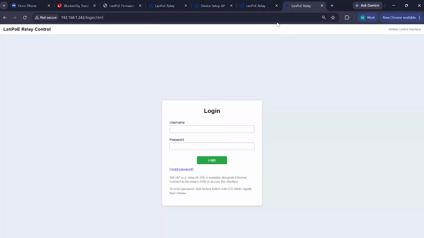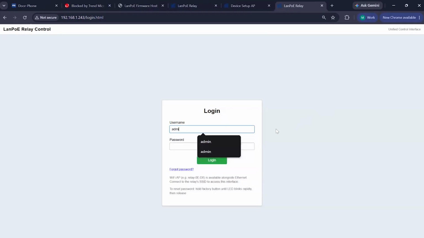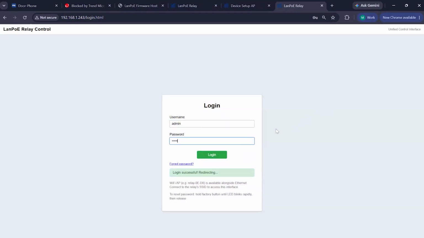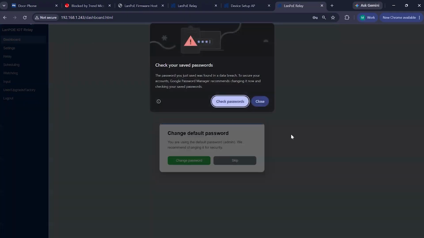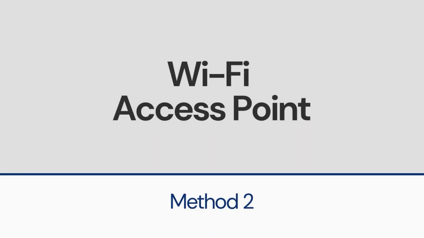Next, log in using the credentials, which are both admin. For security reasons, we recommend changing the password on the first attempt. If not, you will be asked to change it on each login.